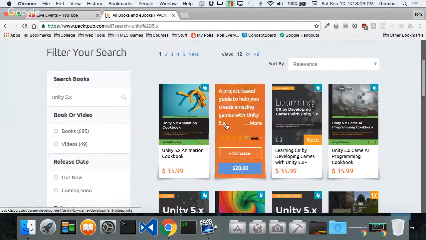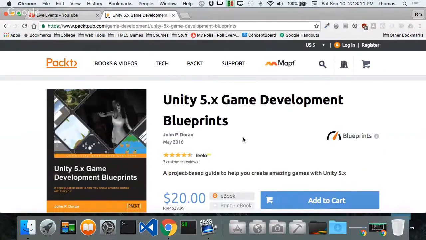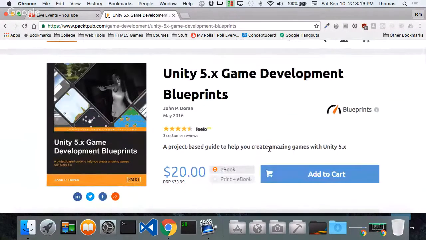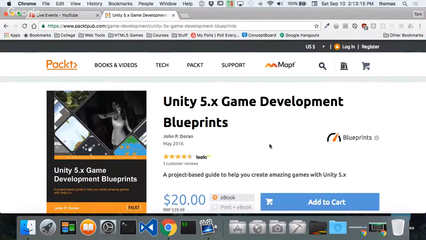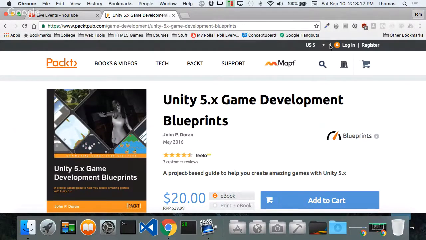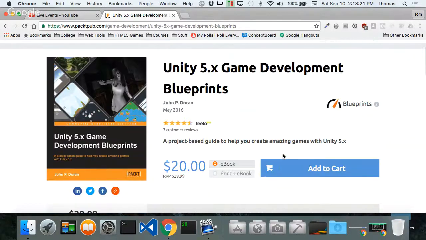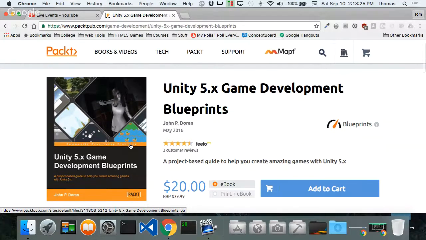And the one I'm looking at is this one. This is the book that I'm using. It's 20 bucks. I think it's US, right? 20 bucks US. Well, hold on, it'll be even cheaper in a second. So it's 20 bucks US if you want to buy it and have a PDF version of your textbook. I think it's a great textbook.